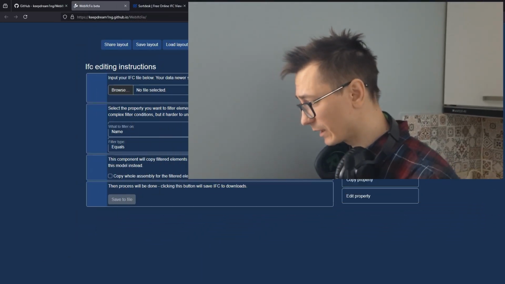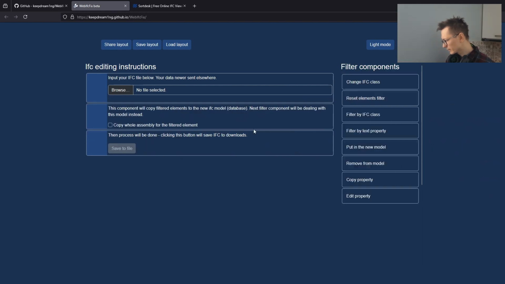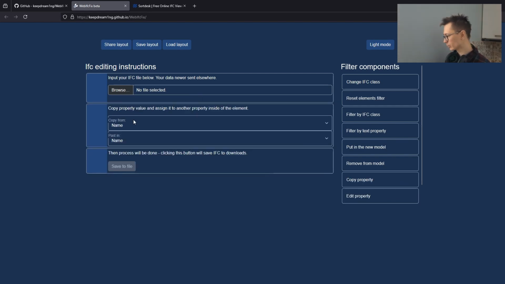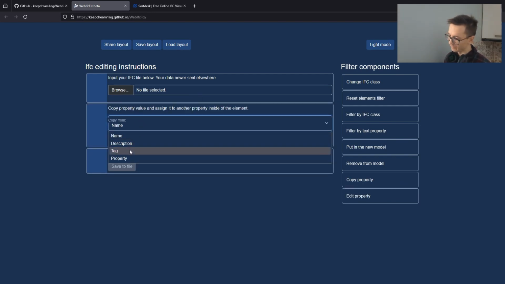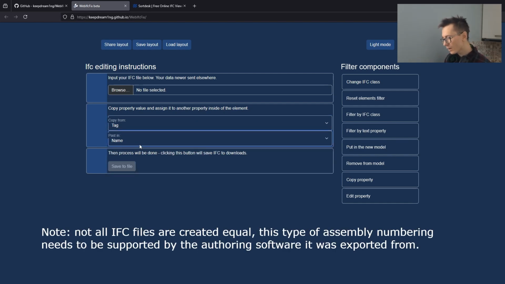Grab the assembly position property and put it into name using WebIfcFix. Let me show you how. So there's a default layout here. I'll quickly remove those components, and basically what we need is this component, copy property. As I said, we will need to grab the tag property and put it in the name. And just like this, it will process all the elements from the model, but that's not necessarily what we need.